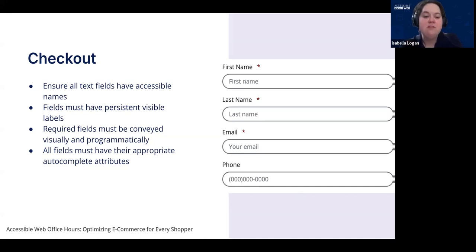Next is that required fields must be conveyed visually and programmatically. In this example, we have the first name, last name, email, and phone fields. The first name, last name, and email fields all have asterisks next to them, meaning that they're required, and the phone field doesn't have an asterisk, meaning that it is optional. So it's communicated visually to the user that those fields are required, but it also needs to be conveyed programmatically, and this is going to be done by the required attribute equals true on your text field. That's very important. So this would just let users know while they're going through assistive technology that that form field is required.